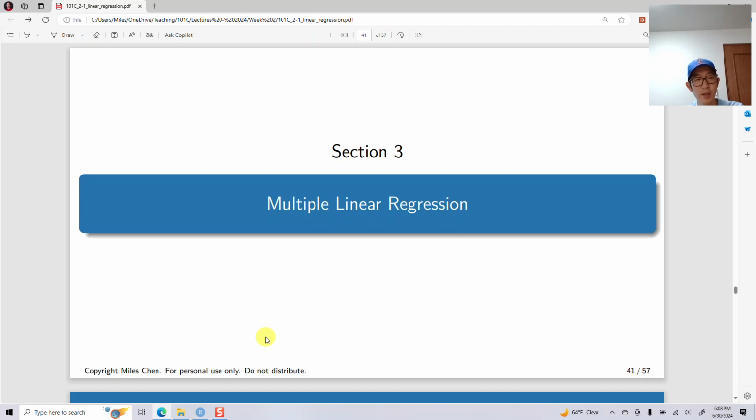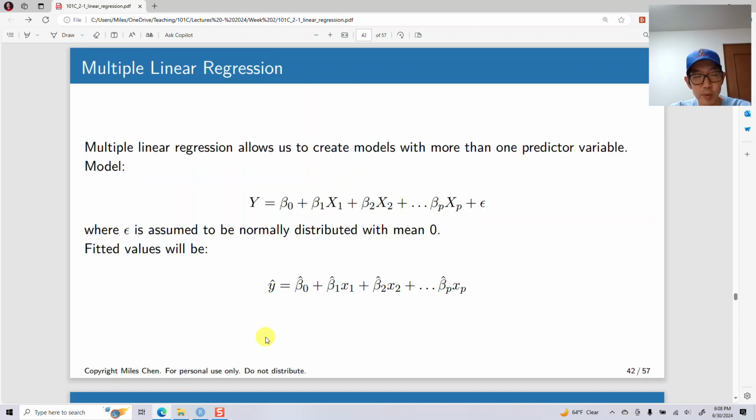Okay, so that's simple linear regression. Let's now talk about multiple linear regression. In multiple linear regression, we're able to create models that have more than one predictor variable. So you'll have an x1 predictor, an x2 predictor, up to xp.